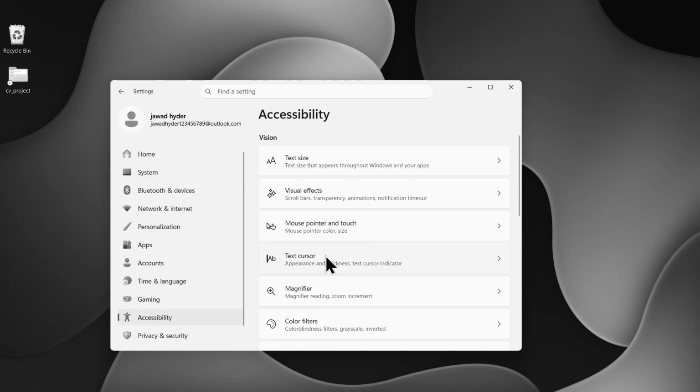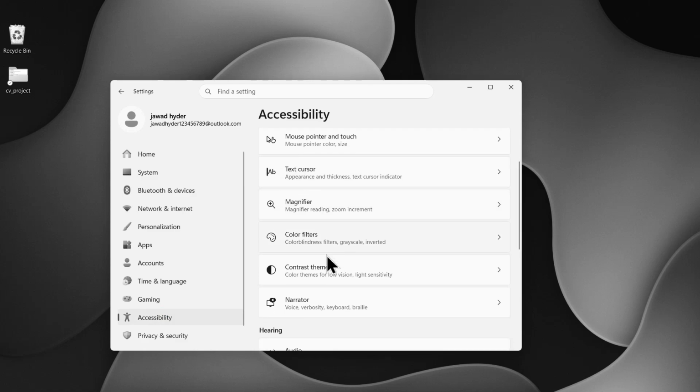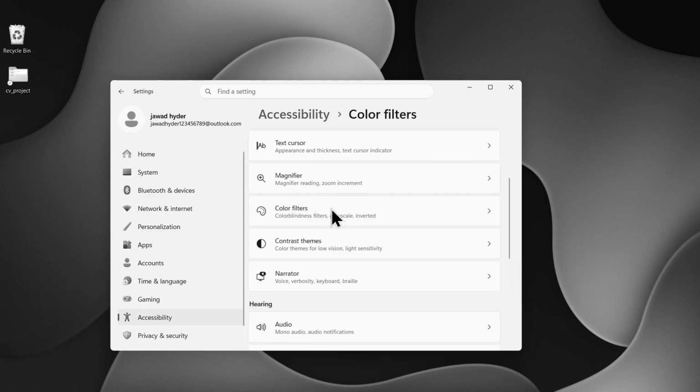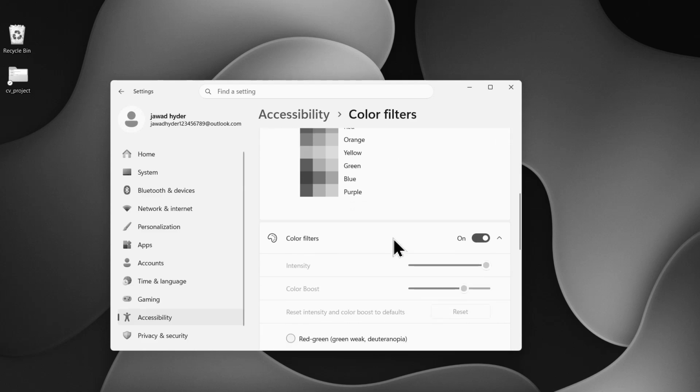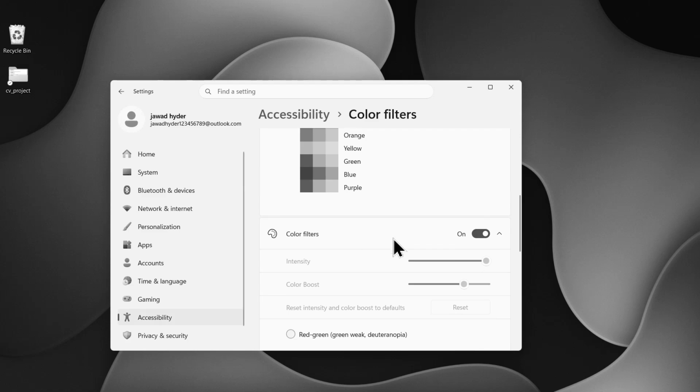After opening Accessibility, scroll down until you find Color Filters and click on it. This is where Windows allows you to apply different color modes to your screen. Inside the Color Filter section, you'll see a toggle switch. If it's turned on, that's likely the reason your screen is black and white. Simply turn this option off and your display should instantly go back to normal colors.